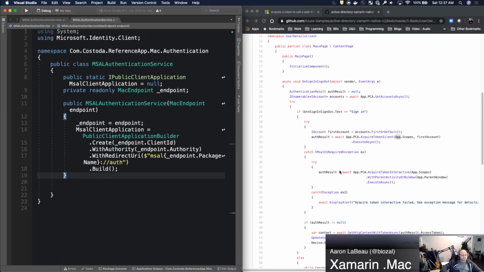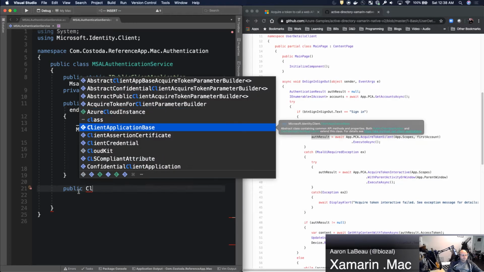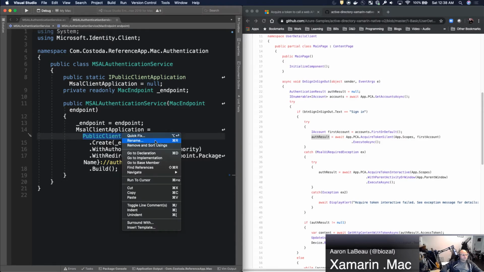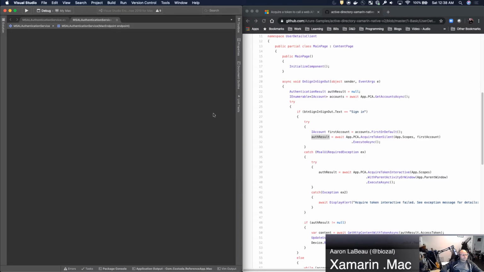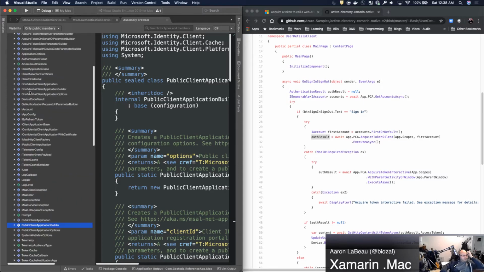All right. And we're saying that there's an ability to get a token. Okay. So let's just say we want to get a token. Public client token. Let's see. If we were to say... all right. So we're kind of going into the ADAL library here.